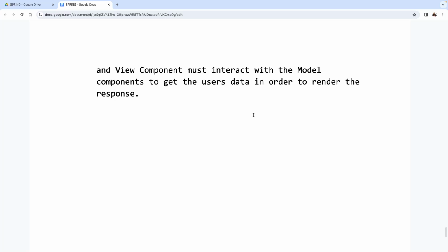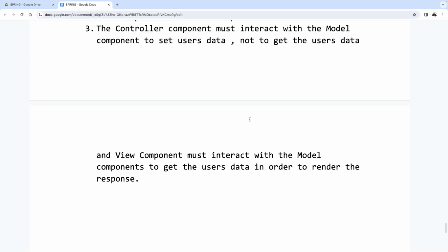Render the response. While rendering the response, if it requires some details from the model, then it will interact with the model component. At the same time, it is able to provide some notifications kind of content with the model component. Understand it clearly? Right, sir. Next one more point here.